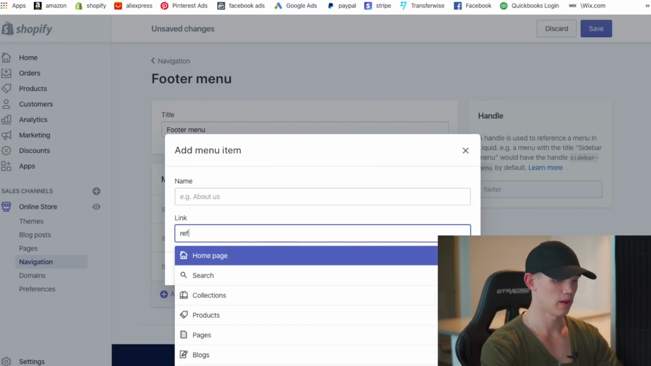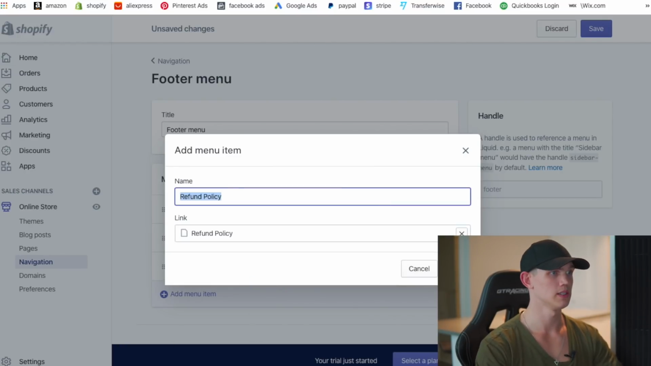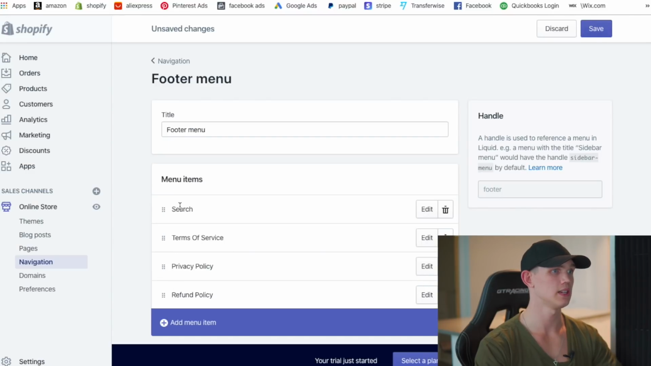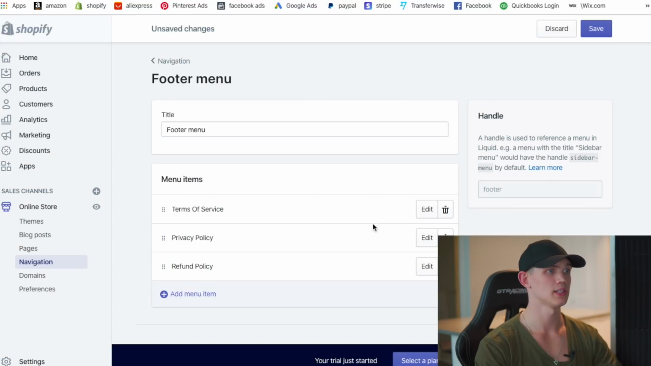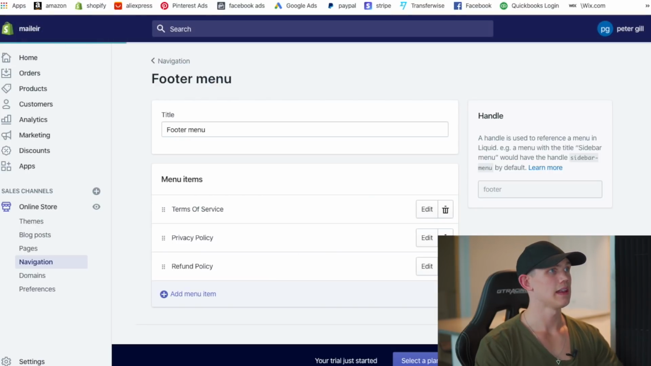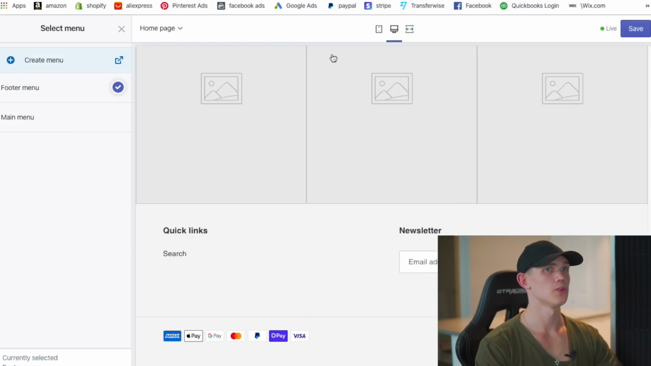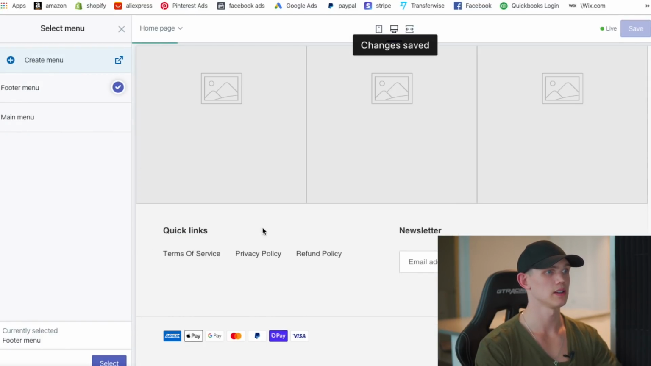And then the last one was the refund policy. So we want those three guaranteed. Search, we don't need that, so we'll get rid of that. And that will be the footer menu right there. We'll save that, and then we're going to go back here to the store editor, and as you can see, we'll put in the footer menu, we'll hit save, and look, it generates it.